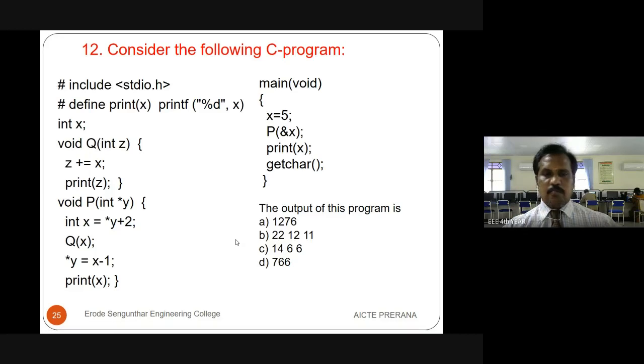Question number 12. Consider the following C program. #define print(x) printf("%d", x). There is a macro definition, so the question is based on macro definition. Int x. This question was also asked in the GATE examination. This question is mainly based on macro definition: #define print(x) printf("%d", x). This is the macro definition.